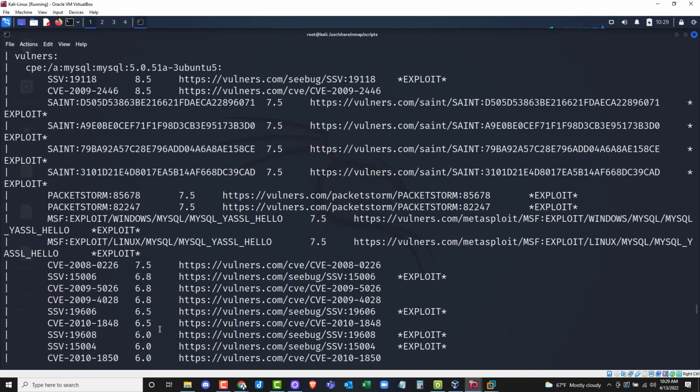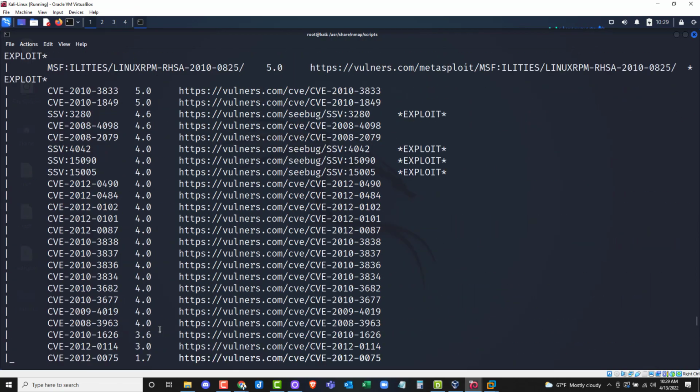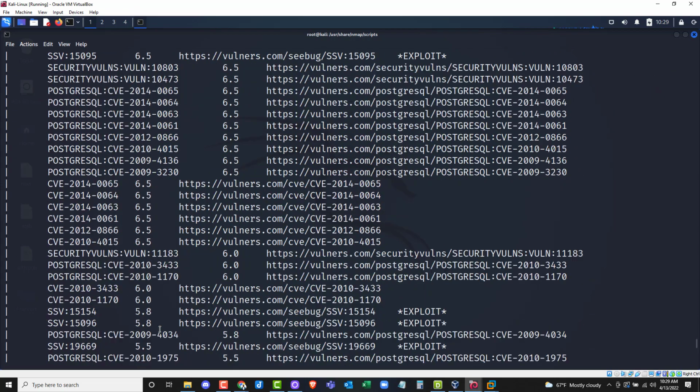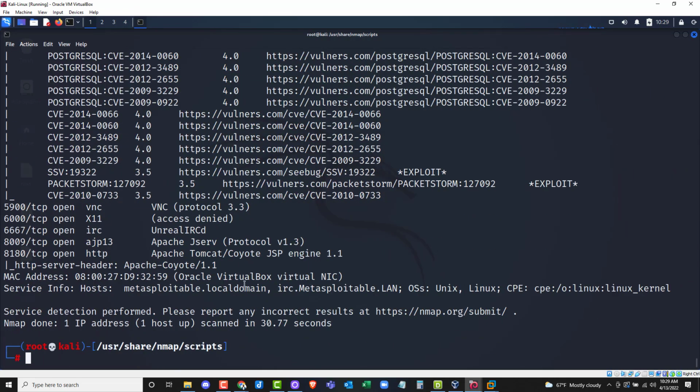So once we know what these are, then we can take advantage of them, right? Then we can go find the exploit that we can utilize against these vulnerabilities. So that's basically how you use the Nmap scripting engine.